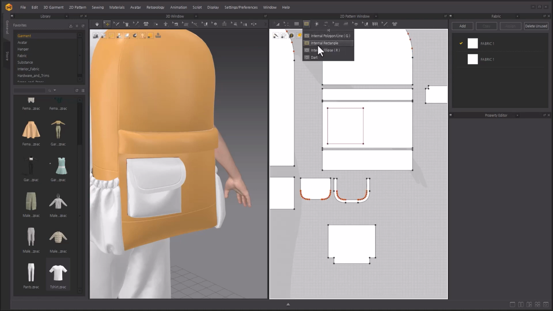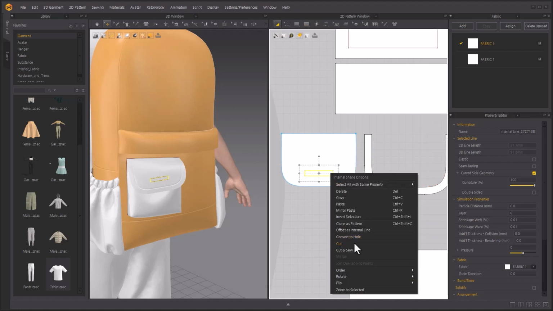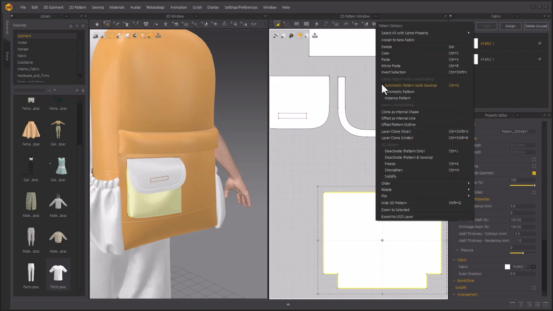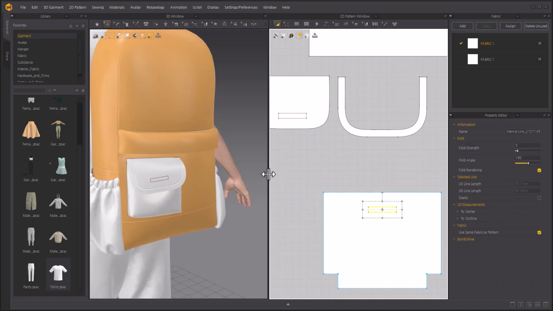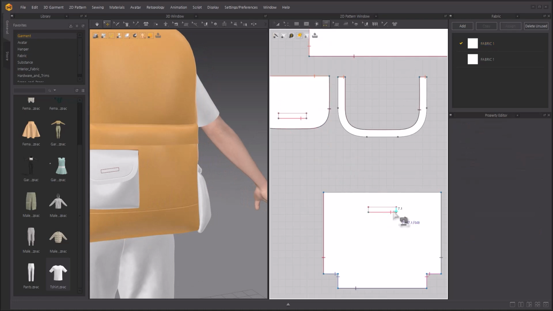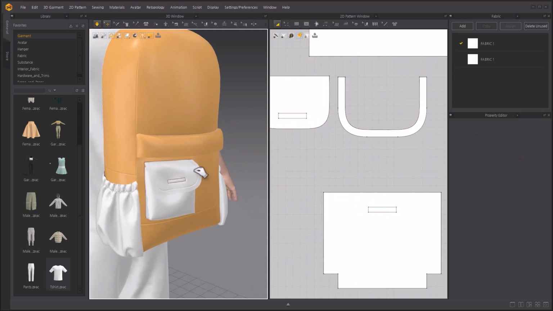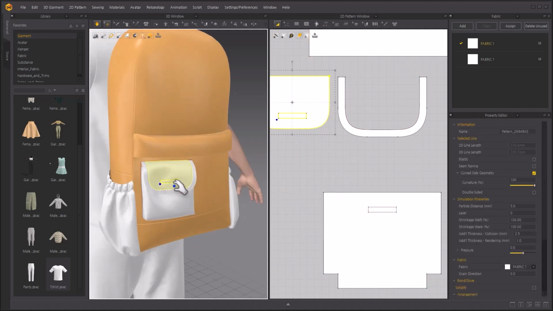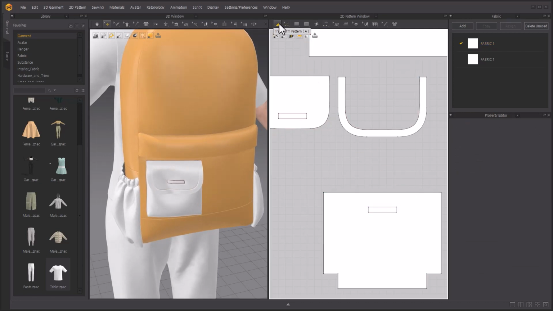Using the Internal Rectangle tool, draw a rectangular internal line to attach the pocket and pocket cover. Right-click to copy, then right-click again and use Paste to create the same internal line on the pocket. With segment sewing, select the segment line and sew it. Simulate, check the shape in the 3D window and modify the size and position of the internal line using the Transform Pattern tool.